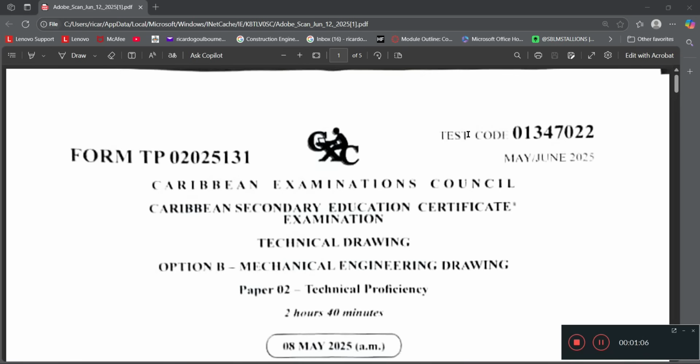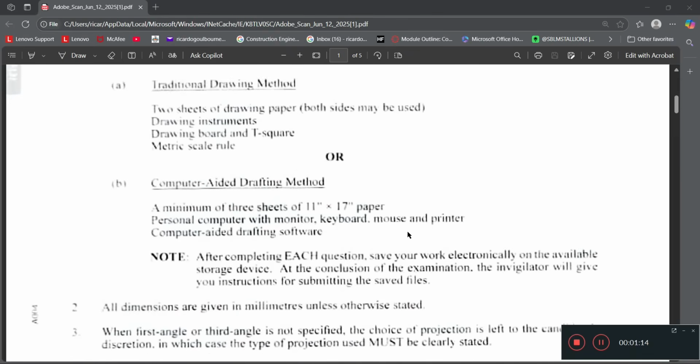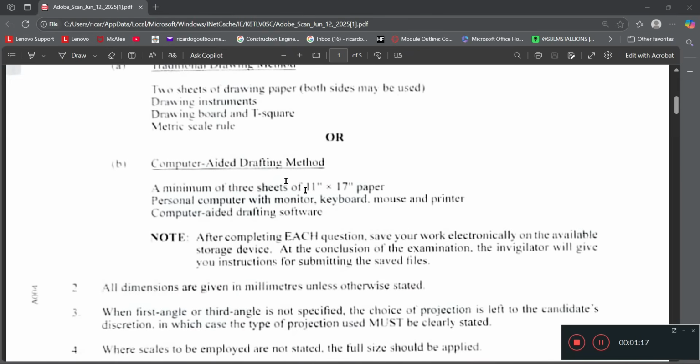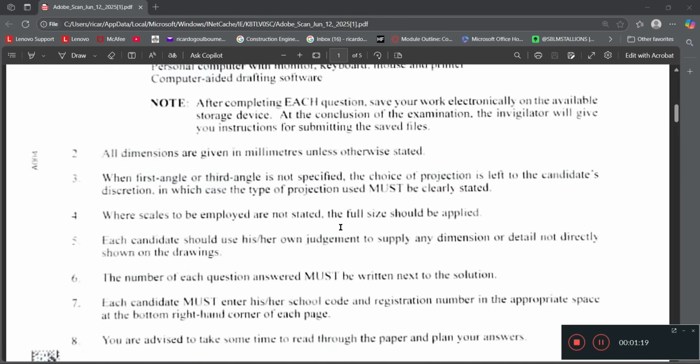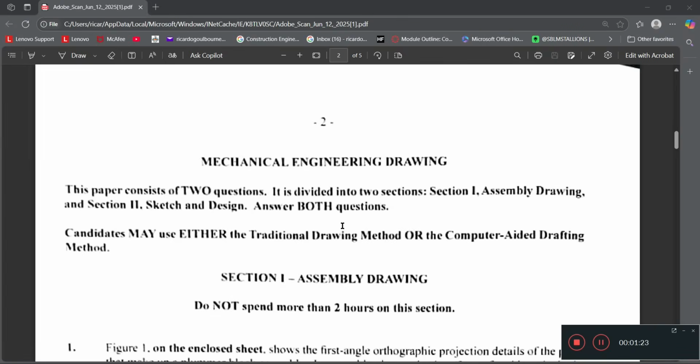Now as usual, these exams are typically 2 hours and 40 minutes, and this exam was in the morning. Alright, so let's see. So usual treatment here, so I'm not going to dive too much into that. I'm just going to jump to the assembly drawing section and we'll start to read what is going on there.